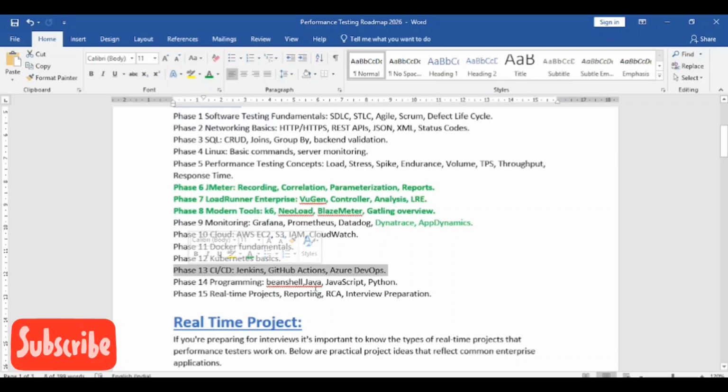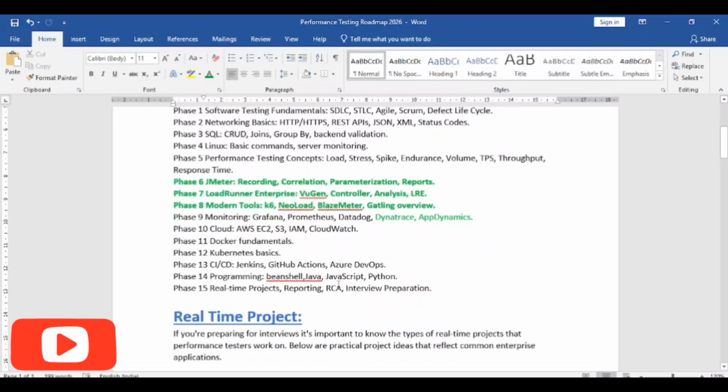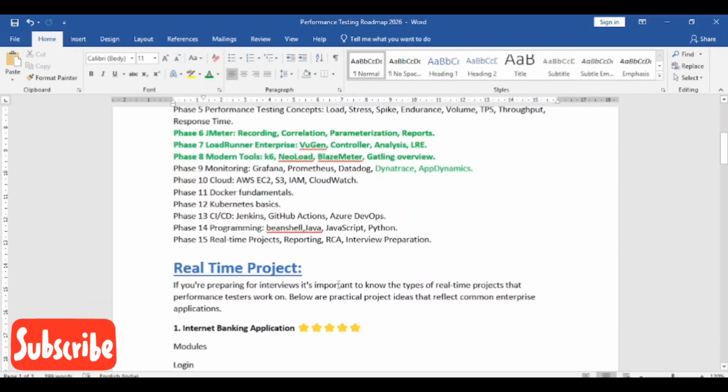Coming to programming, for JMeter you need to learn BeanShell or JavaScript. For K6 and NeoLoad, you need to learn JavaScript basics, and for LoadRunner you need to learn C. Java can also be used in LoadRunner. Coming to next, phase 15, where we are going to cover real-time projects, reporting and RCA, and interview preparation.